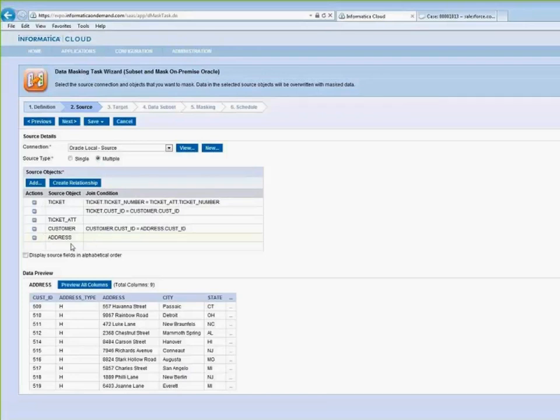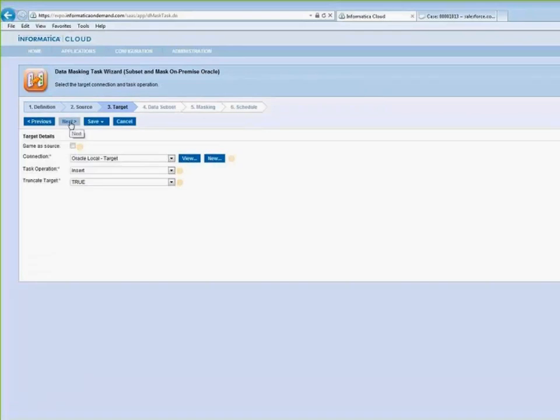And what I want to be able to do is bring over data in a consistent fashion so that the application that sits on top of that database will be functionally intact, as well as the database itself. So my intent here is to bring over for the developer or tester a couple of customers, and then the related tickets and all of the attachments, and then the customer's address as well. As you see, I built this out with the ticket as really the driving object. I'll move on to the target now.